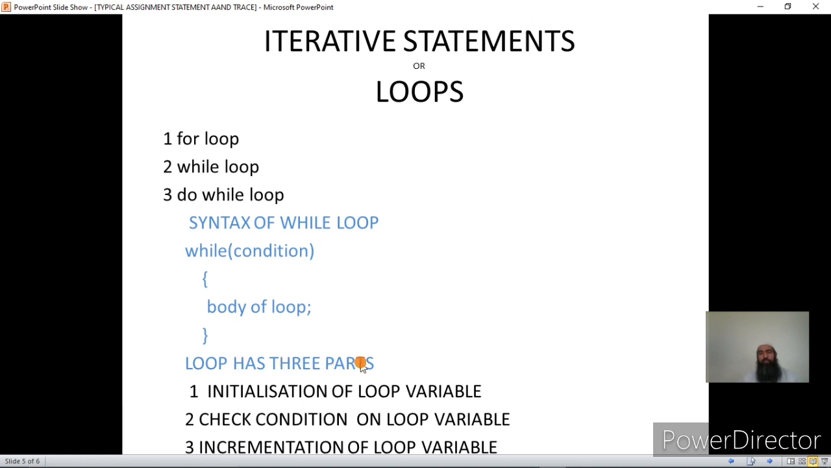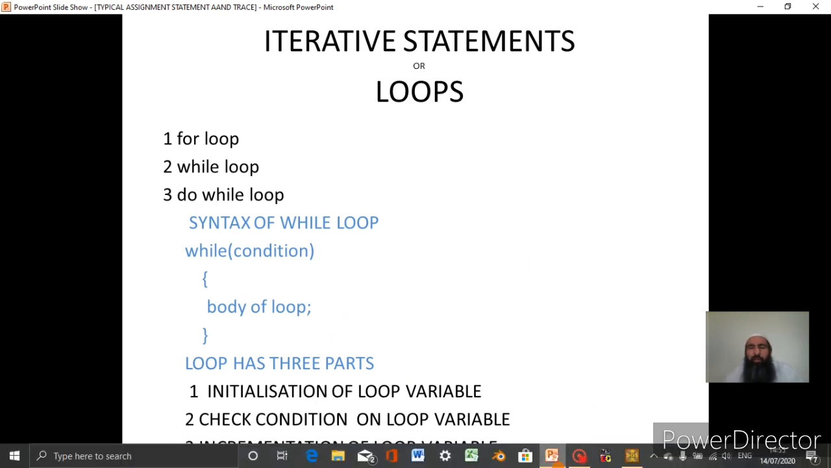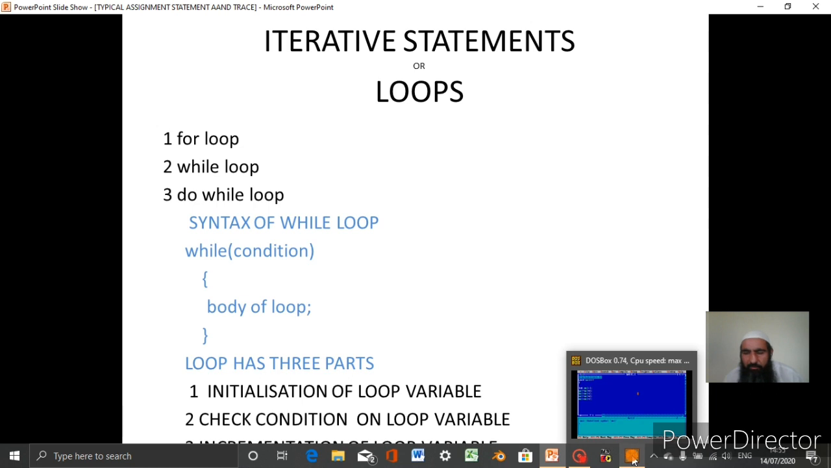Now, as I told you, loop has three parts. One is called initialization of a loop variable. Second is called check condition, that we check here at the top of the loop on the loop variable. Then we have to do incrementation of the loop variable, that is change the value of a loop variable such that the condition becomes false. And once the condition becomes false, the loop terminates. Otherwise, the loop will be executed infinite number of times. I hope it's clear now. Now we can do it in a compiler.